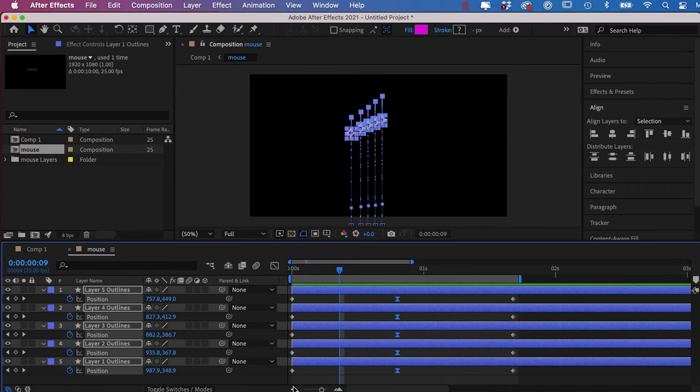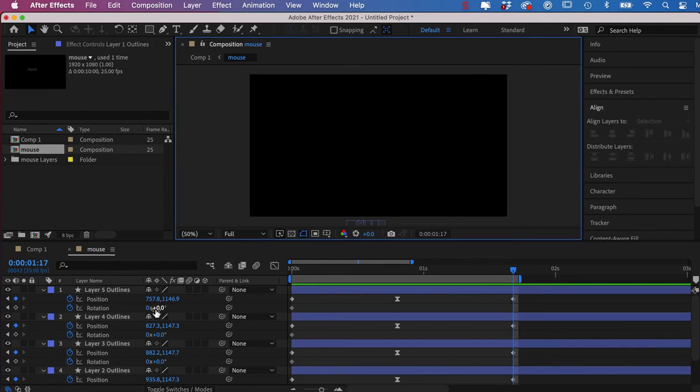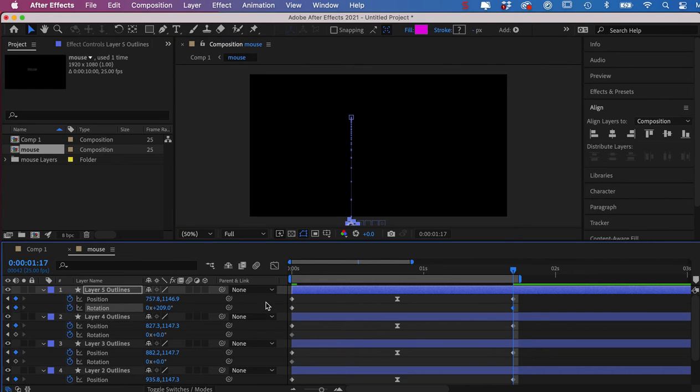So back to the beginning, Shift R, do the stopwatch. Using the shift key, drag it so it snaps to this keyframe down the end. I'm going to click off so that I can now spin this rotation number.